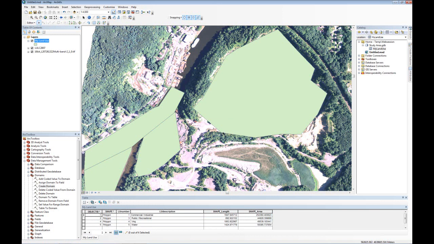So that's how we can use domains to set up a range of data values that are appropriate, as well as descriptive information and text listing from which to choose our attribute information.